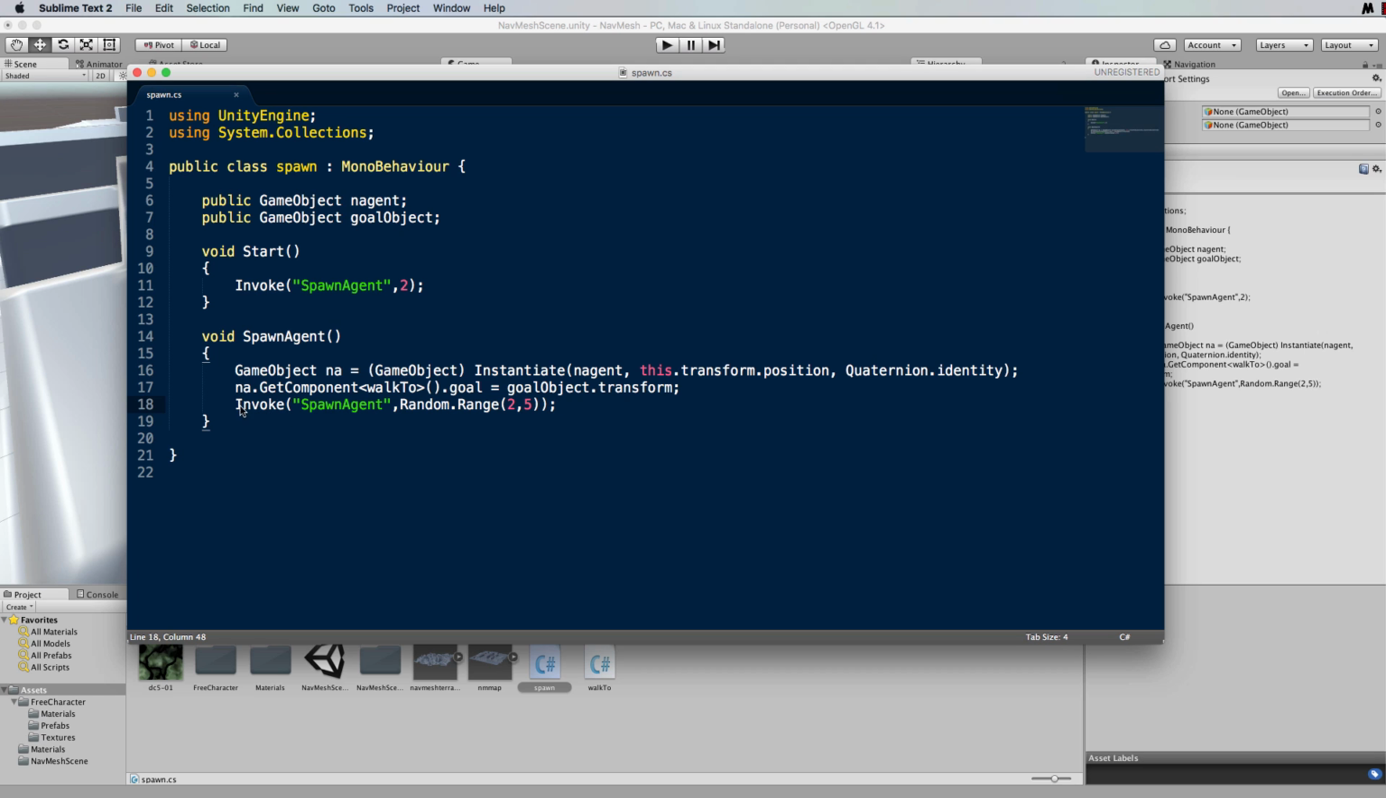And then finally, we invoke the spawn agent function again at some random time. So sometime between 2 and 5 seconds, the next agent will spawn. Now, if you're creating a tower defense game and you know how many agents are going to spawn in a particular level, then I wouldn't do it this way where you're instantiating them constantly, because it's not a good idea to have a lot of instantiates going on inside the update of your loop.